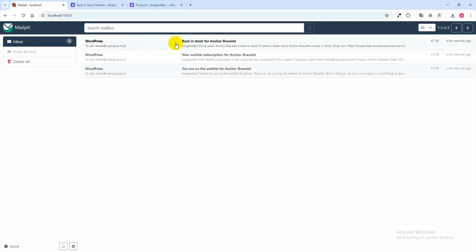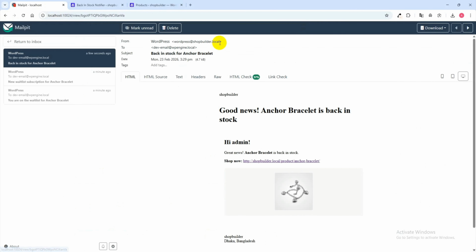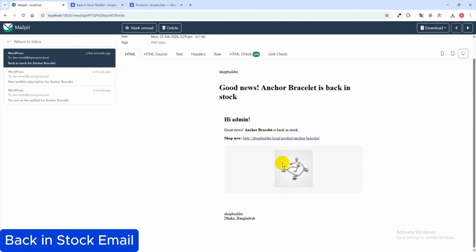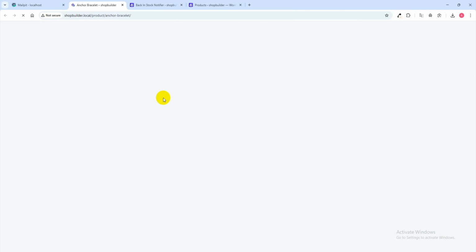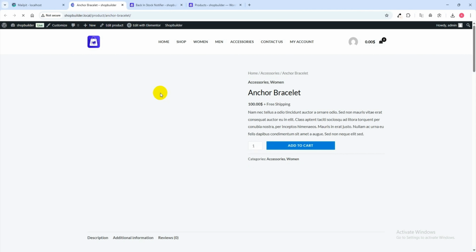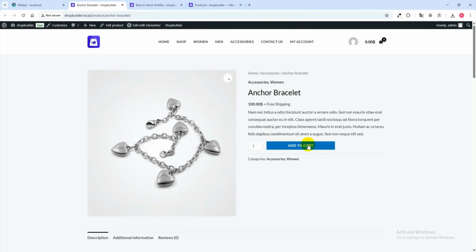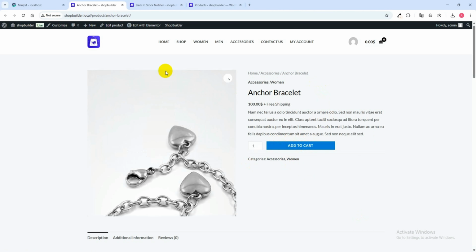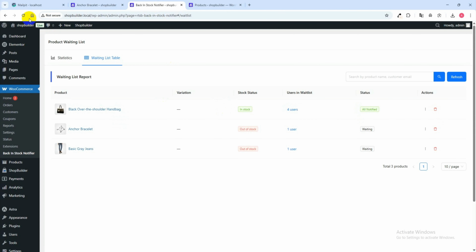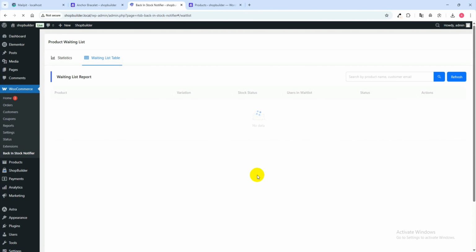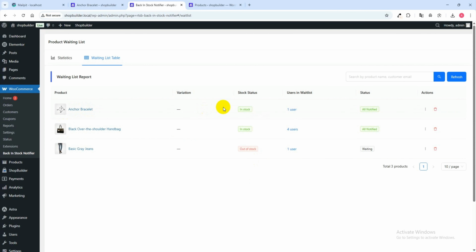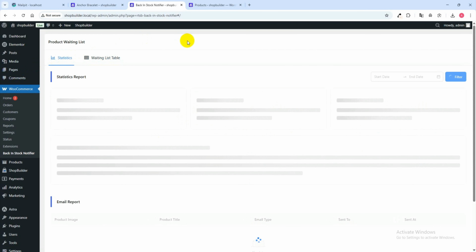The Back In Stock Notifier module transforms out of stock frustration into a loyalty building opportunity. Let's see this. By clicking this link, you will be able to go to that specific product by keeping interested shoppers on a waitlist and notifying them automatically. After properly setting up and customizing the Back In Stock Notifier settings as needed, the waiting list table and statistics report will appear like this.